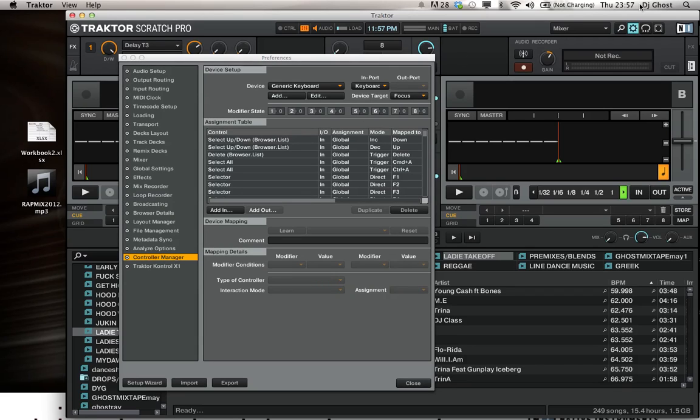You're going to open up preferences again, come down to controller manager. Once you get over in this part, you can either physically make a new table, if you want something quick and you have time to do all that. Or like me, what I like to do, I come up here to add, and I will go to import.